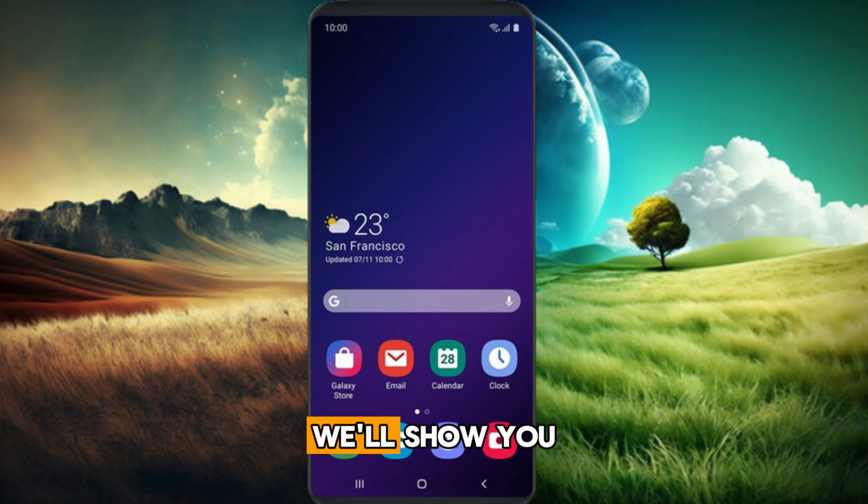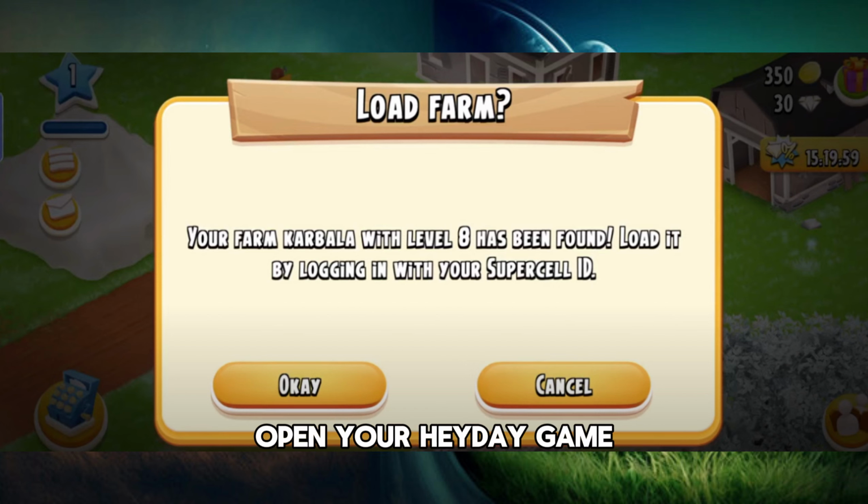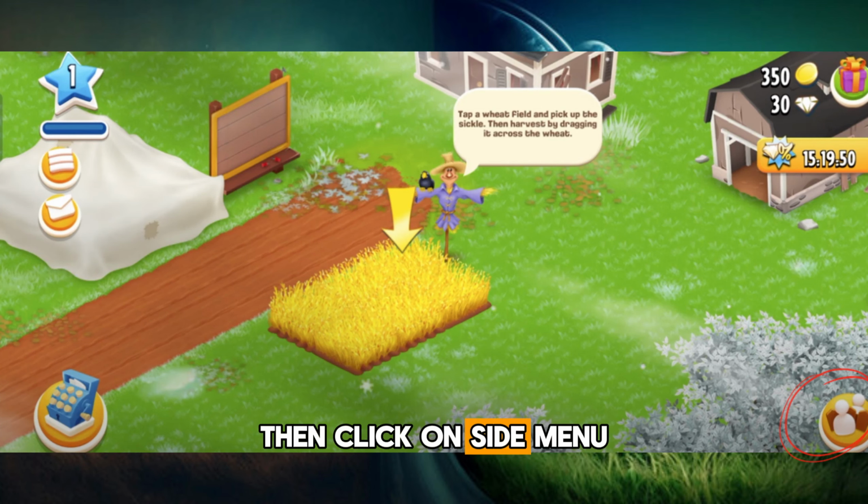In this video, we'll show you how to connect Hayday with Facebook account. So let's get started. First of all, open your Hayday game. Then click on side menu.